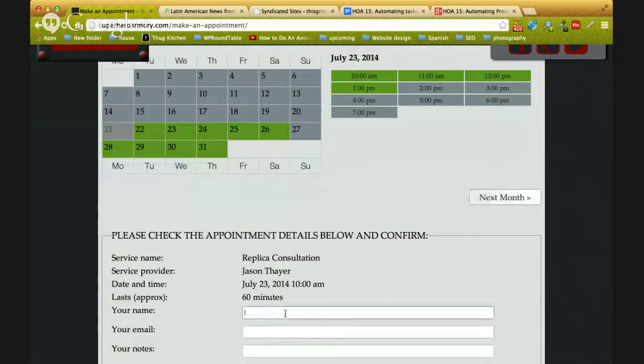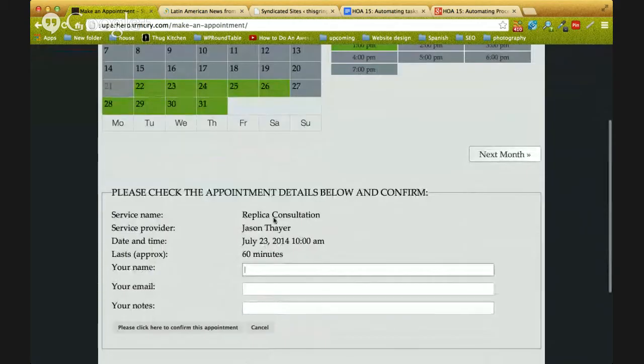And it's giving the appointment time, the date, what the service is, the service provider. You can customize all these fields. You just put in your name, your email address, or whatever kind of contact information you need. And this can be set to automatically confirm, or he'll have to go in and manually confirm. We've got it set, since it's only him, to automatically confirm.